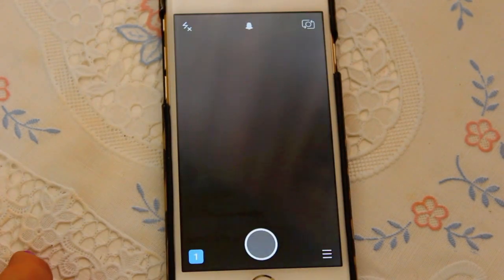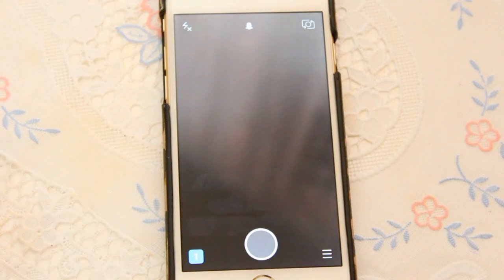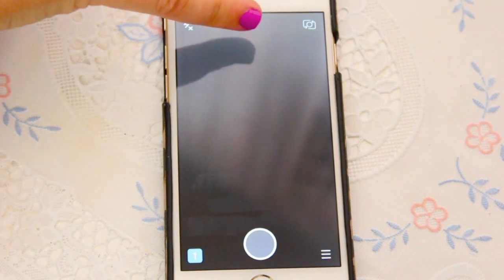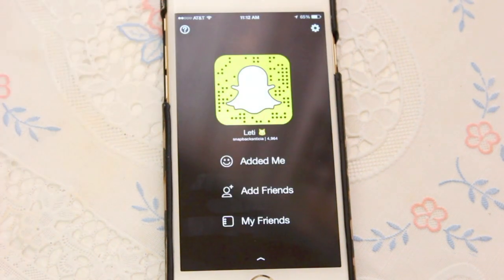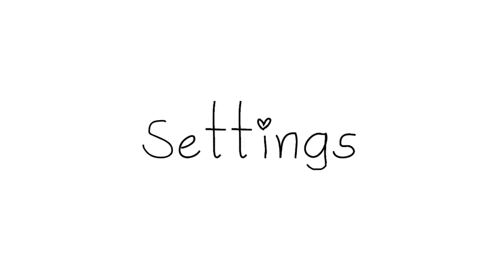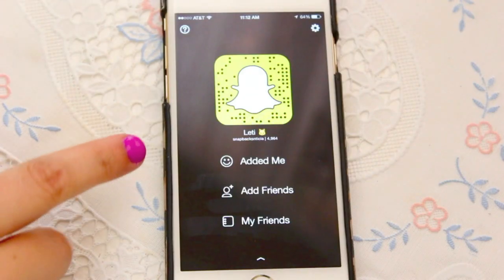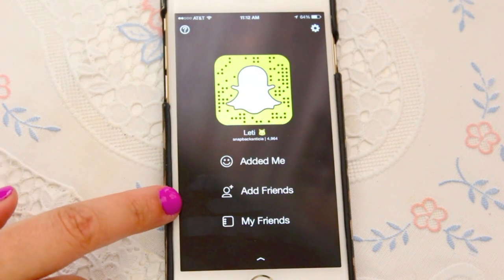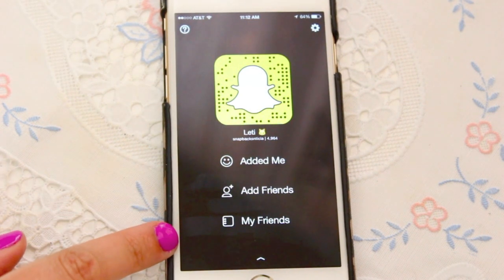So from this middle side, there's also a little ghost icon at the very top, which if you press will take you to the main kind of settings page. If anyone added you, you can check that. You can add anyone that you want. You can view who you already have.